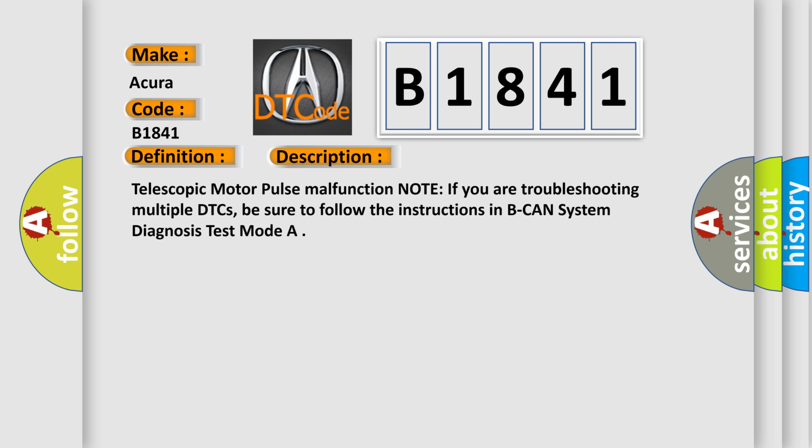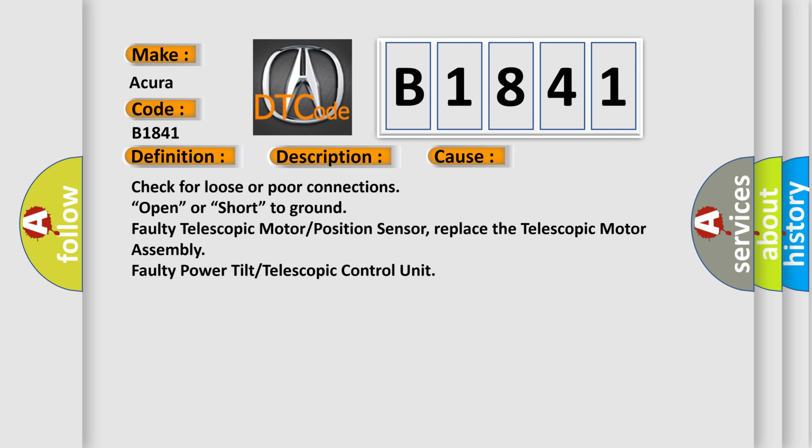Telescopic motor pulse malfunction. Note: if you are troubleshooting multiple DTCs, be sure to follow the instructions in the BCAN system diagnosis test mode. This diagnostic error occurs most often in these cases: check for loose or poor connections, open or short to ground, faulty telescopic motor position sensor, replace the telescopic motor assembly, faulty power tilt telescopic control unit.